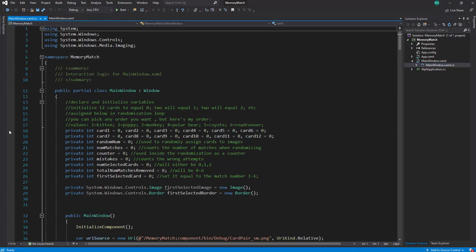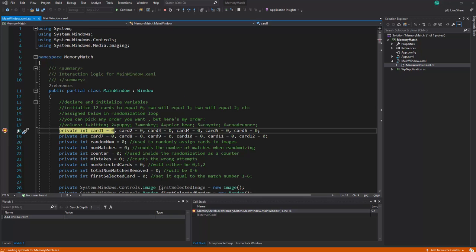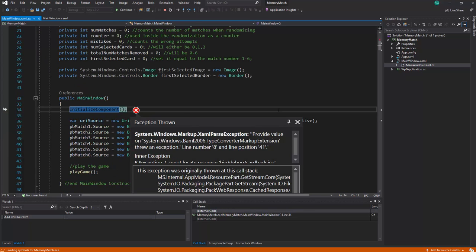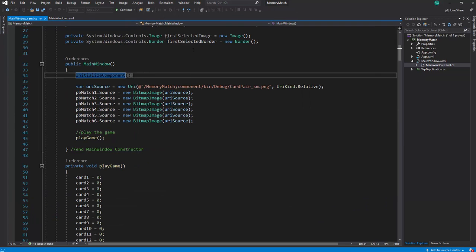Inside the CS, I'm going to set a breakpoint. You can set it anywhere in here, but basically it's going to fail down here at initialize component. I'll hit step into. It starts running the debugger. I'm going to hit step out, which is going to just take me all the way to initialize component, where we will get to our exception that's thrown. And you can see that it cannot locate the resource bin debug cardback.icon. I'm going to stop the debugger there.